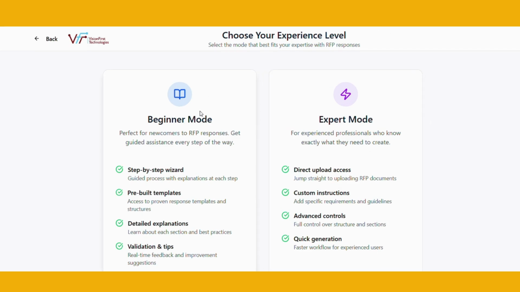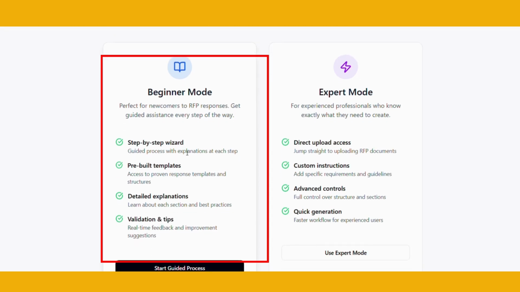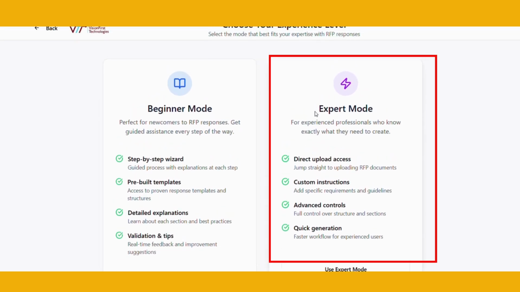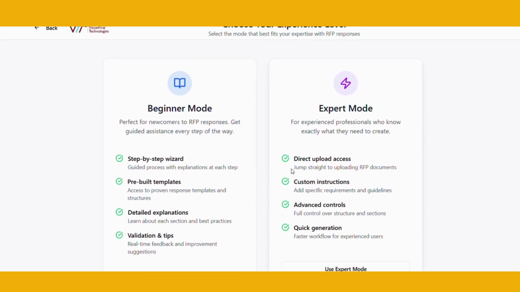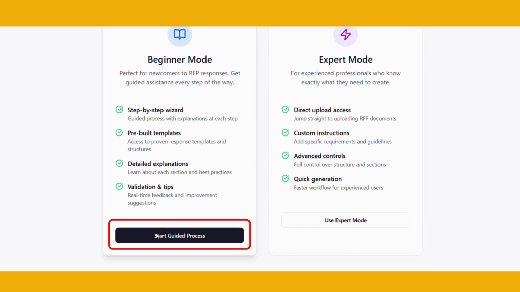After clicking Create New RFP Response, the user is taken to a new screen. Here, they can choose between beginner mode for guided step-by-step support, or expert mode for faster, advanced customization. This flexibility ensures the AI adapts to different user needs.